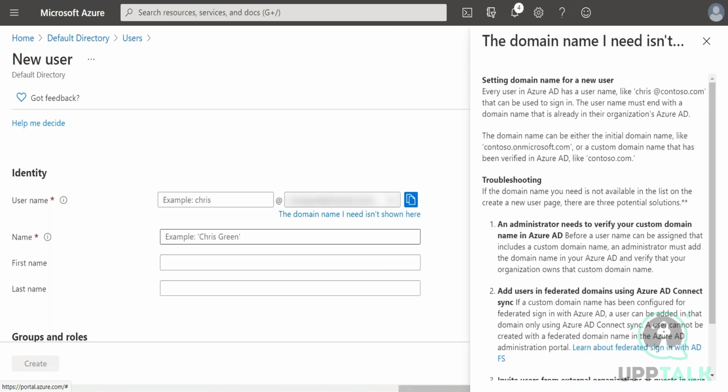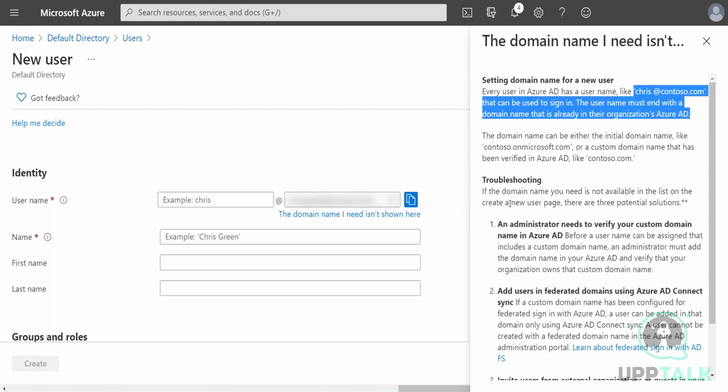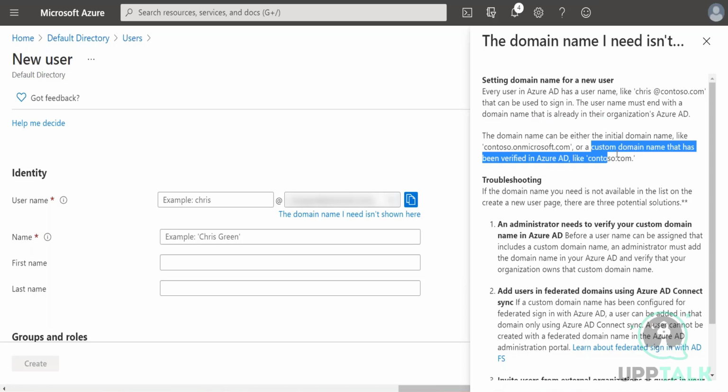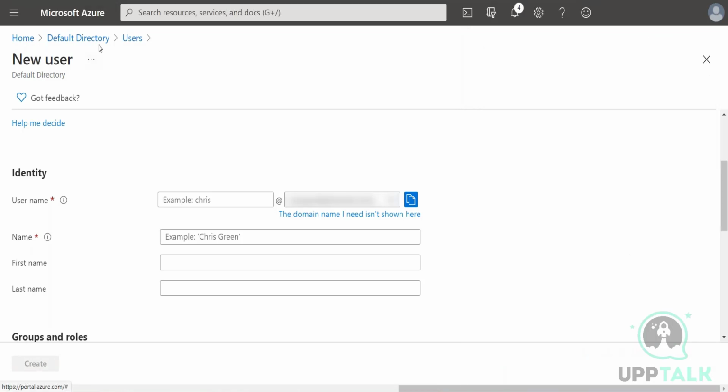So how do you get a new domain? If you don't have a custom domain, you have to go and purchase a custom domain and verify that domain. But there is no other option except for adding that or inviting a guest user. That's it, right? No other option for adding the domain. Yes.